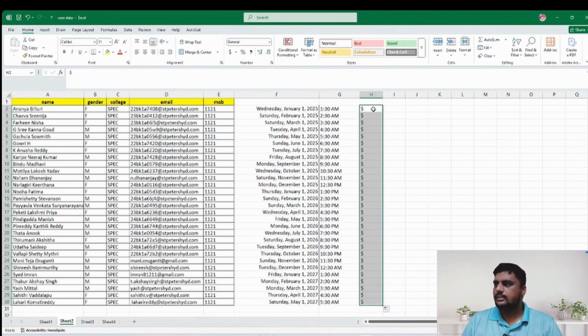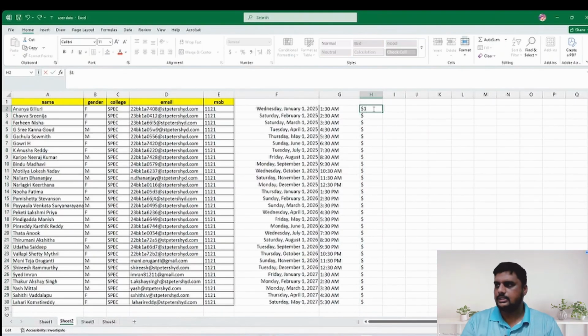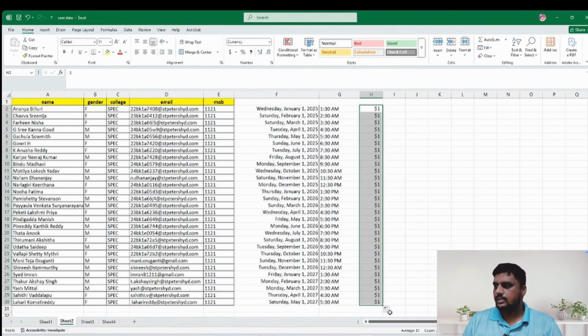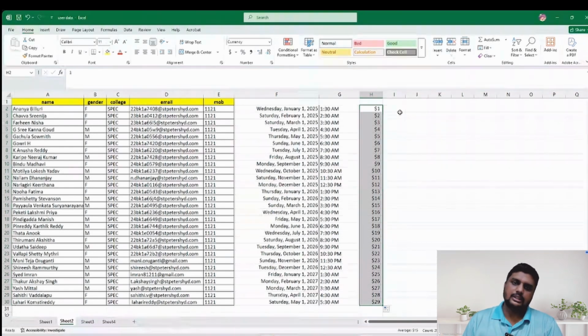Now let's see if I associate some number with this. I said $1. Okay, fill series. Now it will fill $2, $3. So there is a number involved. Number gives it a logic of series. So now it identifies itself as a series because numbers are involved.